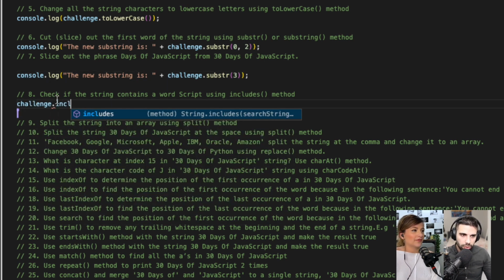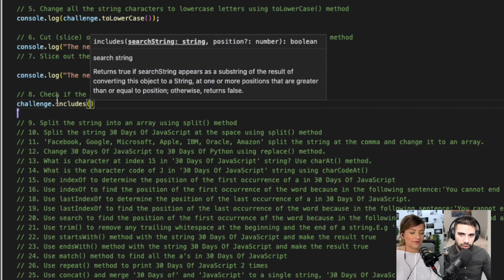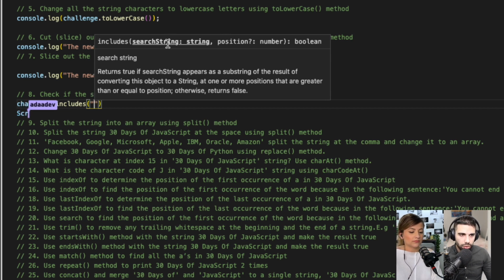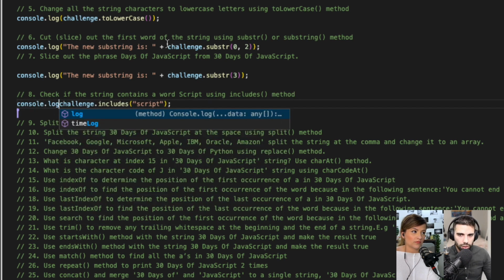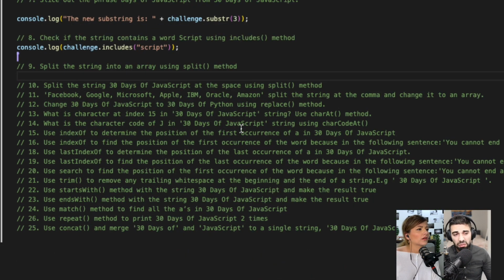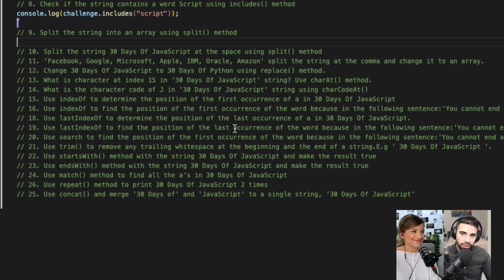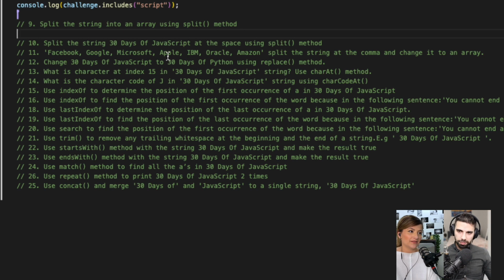Challenge dot includes, and then you open the parentheses and it tells you the first parameter is search string. What are you searching for? Script. Okay, so script. Yeah, I think that's it. And then it gives you true or false, right? Yeah. You could also console.log. See, even though we went through it very fast, you still got the essence. Because I'm smart, man.